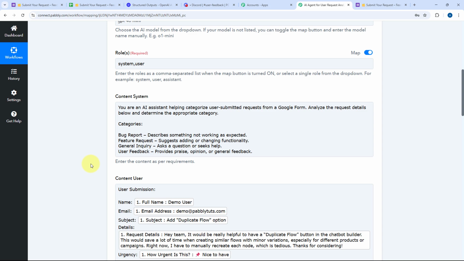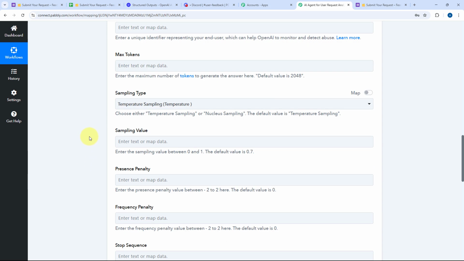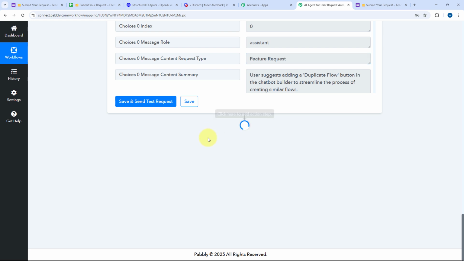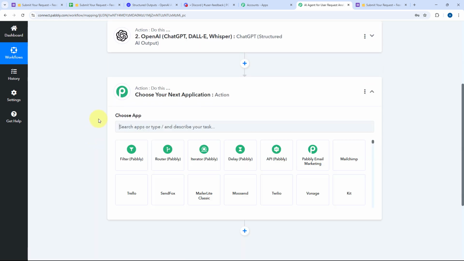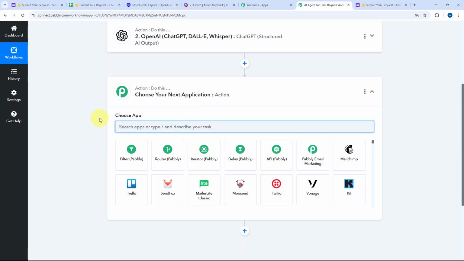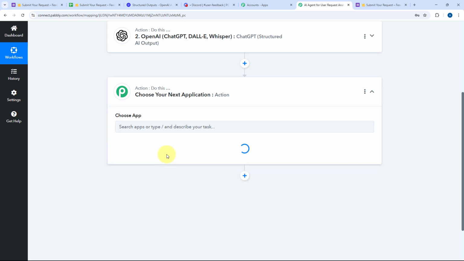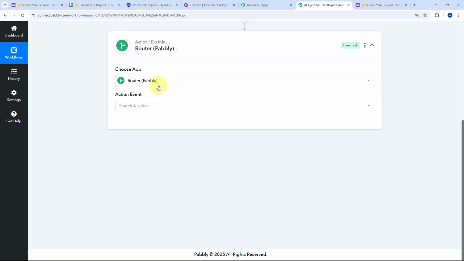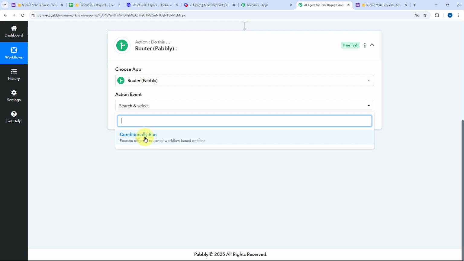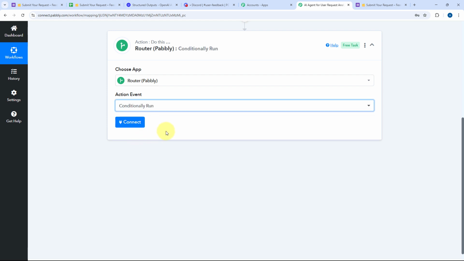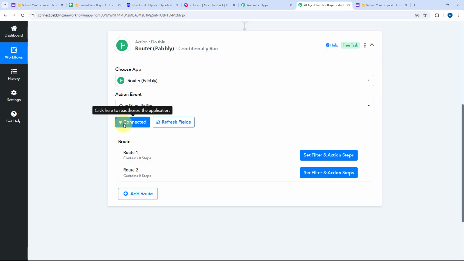And to create this kind of logic for our AI agent, we will just scroll down and click on this Add Action Step button. And we are going to use a feature, a module of Pabbly Connect called Router. Select Router by Pabbly over here. After selecting Router by Pabbly, in Action Event from the drop-down, select the action event as Run Conditionally, and click on Connect. As you click on Connect, here you can see that by default, two routes are added over here. By clicking on this Add Route button, you can add as many routes as you want.